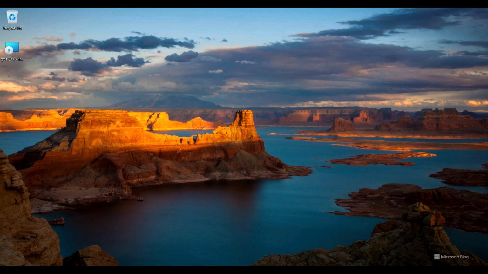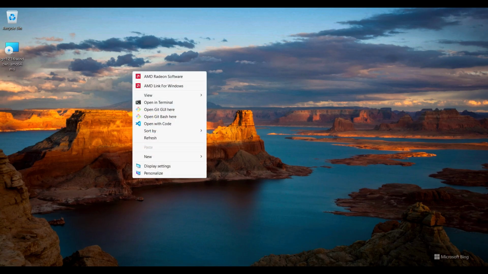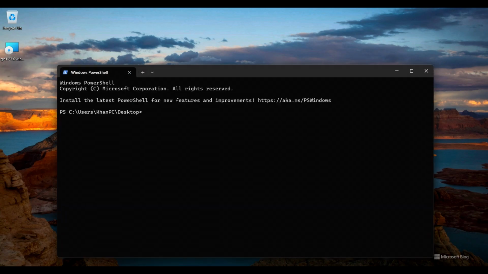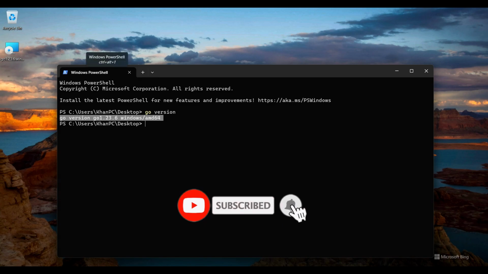After completing the installation, go to the desktop and right click on the desktop blank space and go to open in terminal, then type go space version. It shows me the Go version and it ensures that the Go programming language is installed on the Windows 11 PC.